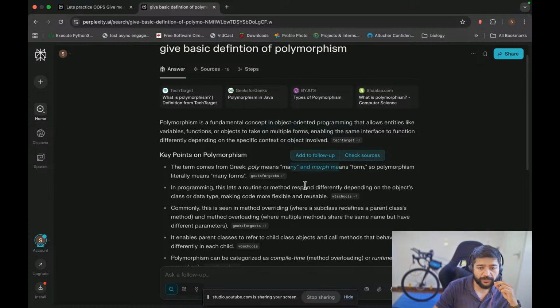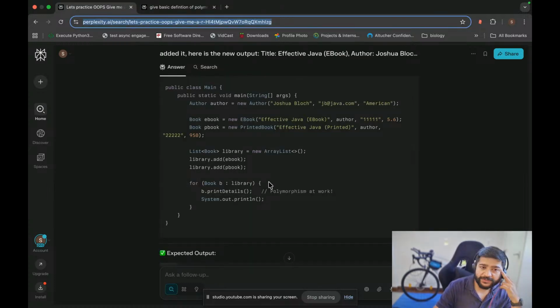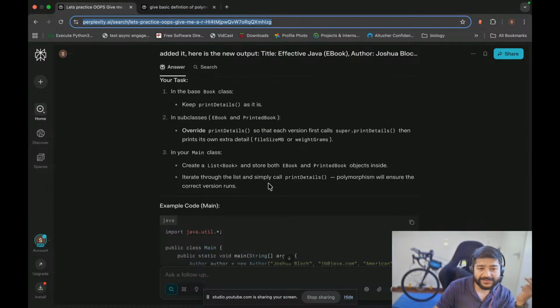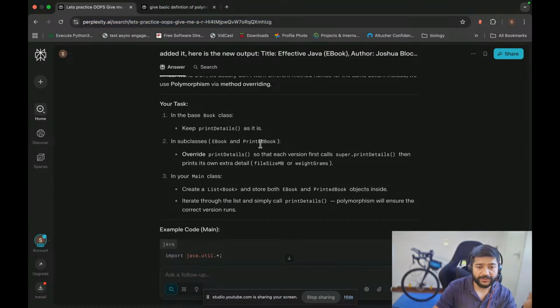Many forms. Right. Polymorph. All right. So which explains it, right? Here it's expecting us to have the same function name, which is print details, but each subclass to have its own implementation. Got it.